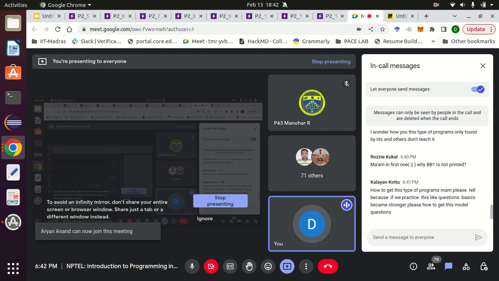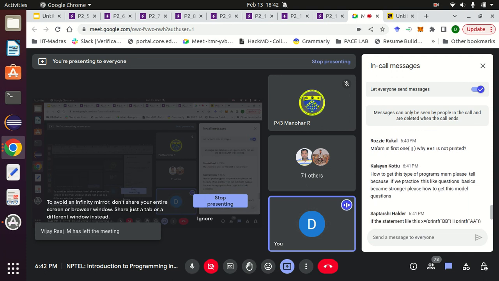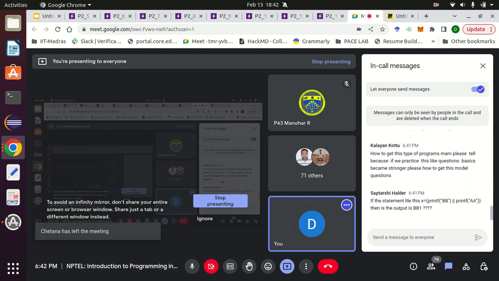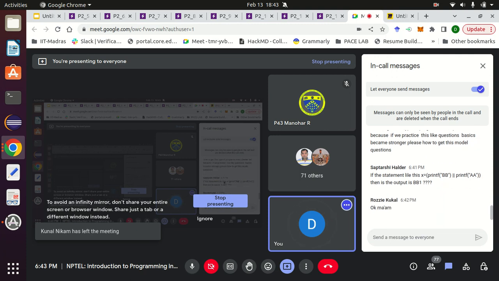Rosie, is this clear or not? Can you just type in the chat box? Kalyan, you have to look into more and more problems on the internet. You will be able to find these types of questions, or you can look into how the standard textbooks have these types of problem questions.